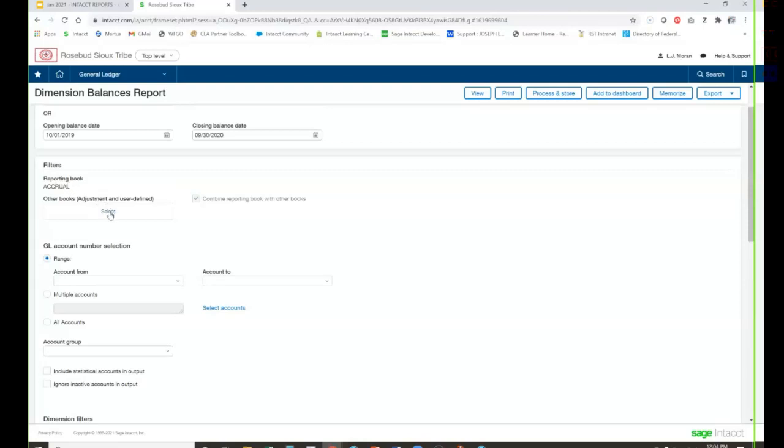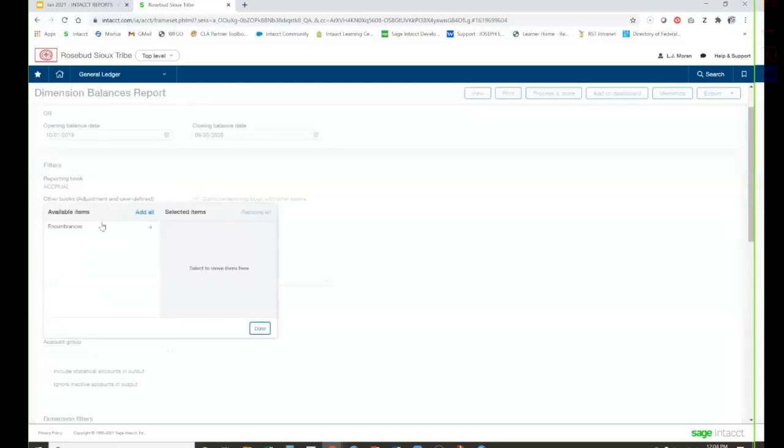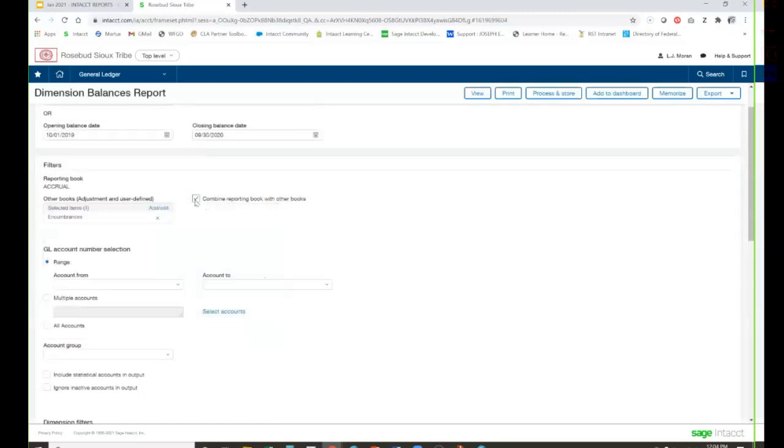So what I need to do is select this box here where it says other books. And now we get a list of available books that we can select from. We only have one other, it's encumbrances. So I'm going to go ahead and select that and click done. This checkbox tells us it's combining the books, encumbrances, and accrual. I don't want to. I only want encumbrances. So I'm going to leave that unchecked because I just want the encumbrances. I don't want to combine that with accrual.